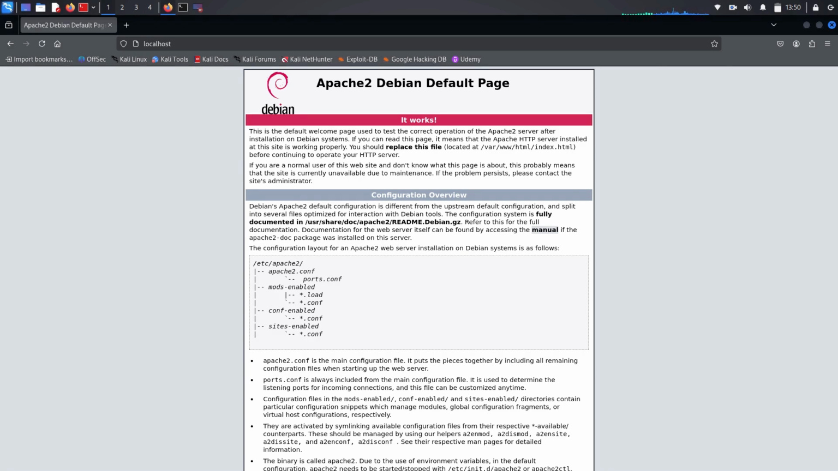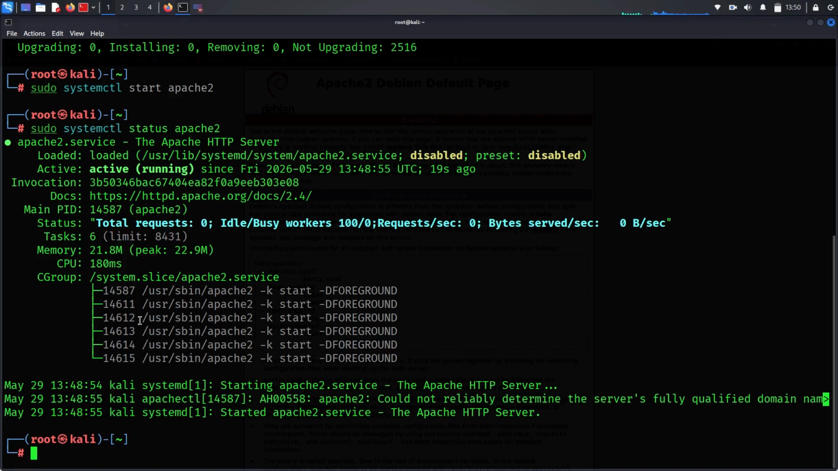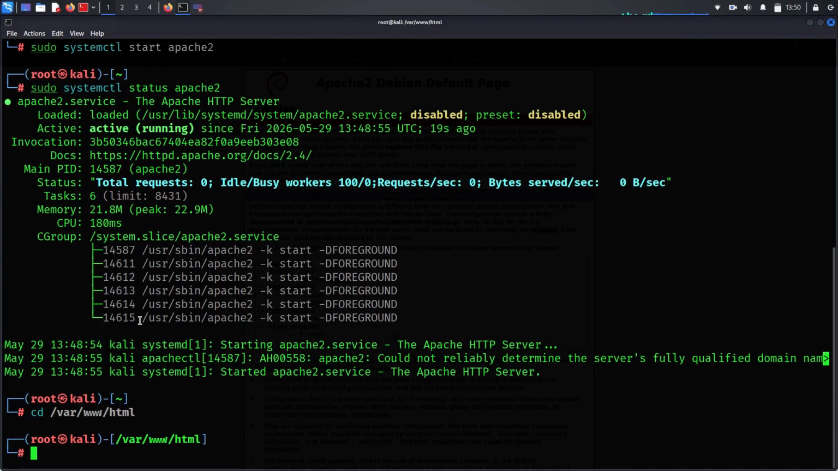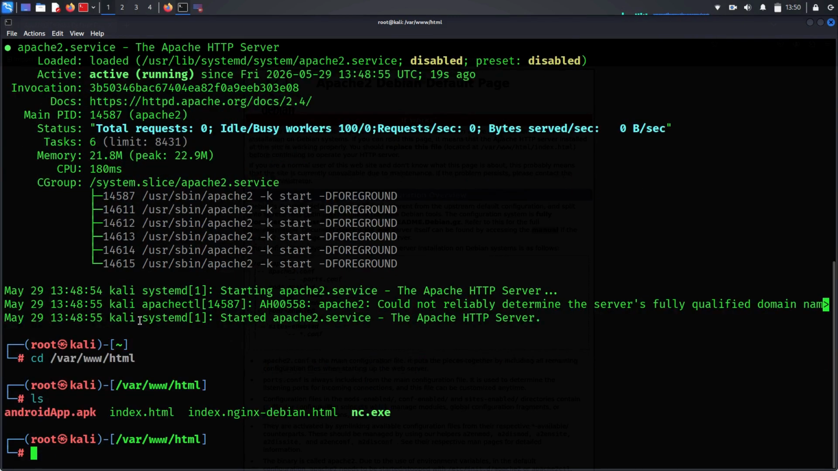Now let's create our own website. For this, open terminal and type cd /var/www/html. This folder stores website files. Whenever someone opens localhost, Apache checks for this folder and loads files from here. To check the files, type ls. You can see a file called index.html. This is the main web page.